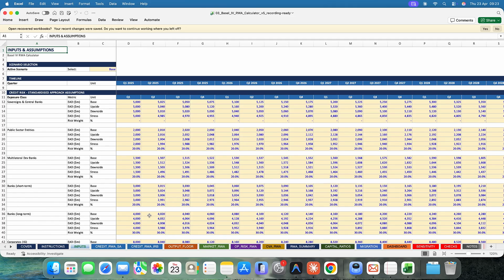Every parameter lives on one sheet. Exposure balances by class. Risk weights calibrated to the final CRR3 text. Output floor factor, transitional arrangements, loss severity inputs for IRB portfolios. When CRR3 finalizes further, you change a cell, not the logic. When your team wants to test an alternative interpretation, you have one clean input to change.